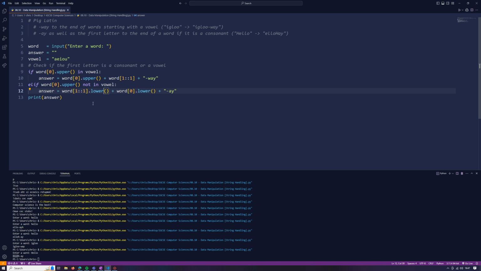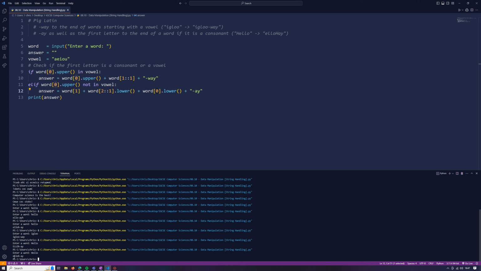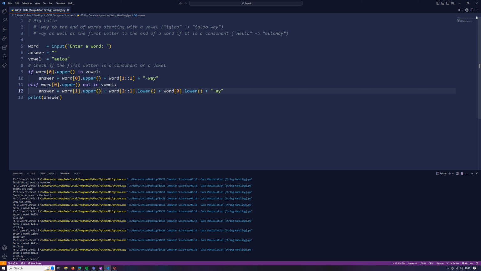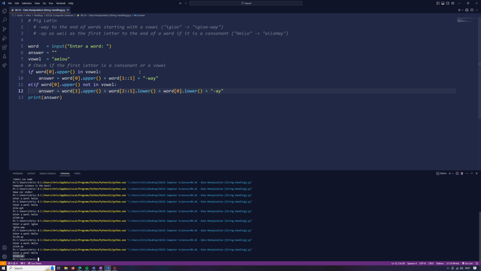So we could make this a little bit more complicated, and we can do word[1], so get the first character of the new word and add it from the second character onwards plus the first character and then AY. And there we go, we get Elohe. If I add dot upper, I'll get my desired results, which is having the first letter capitalized. There we go. This is a very complicated way of doing it, but it gives you a nice understanding of how the string manipulations, the substrings, work.